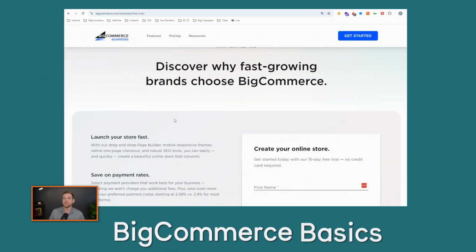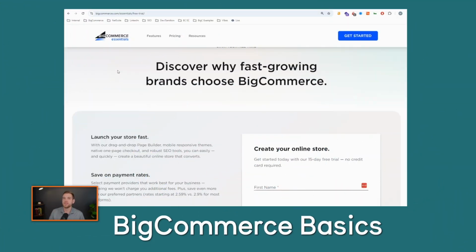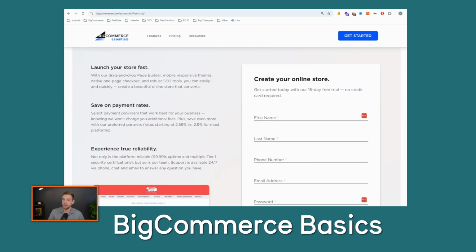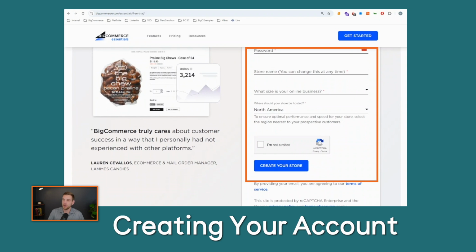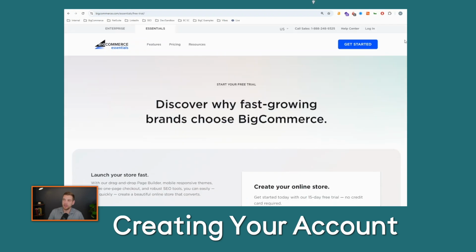Right now, we're going to start with the basics. As you can see on the screen, I'm currently on the BigCommerce website, and this is where you're going to sign up for your BigCommerce account initially. So if you haven't done so, you're going to want to go to this page and fill out all of these fields. Then click Create a Store, and that's going to bring you to a login screen where you can log into your BigCommerce account, and then we'll pick up on the admin dashboard.